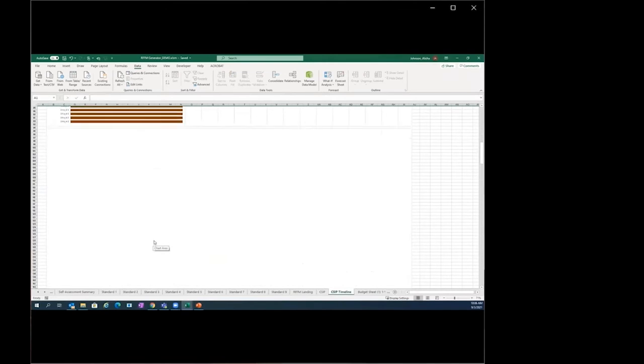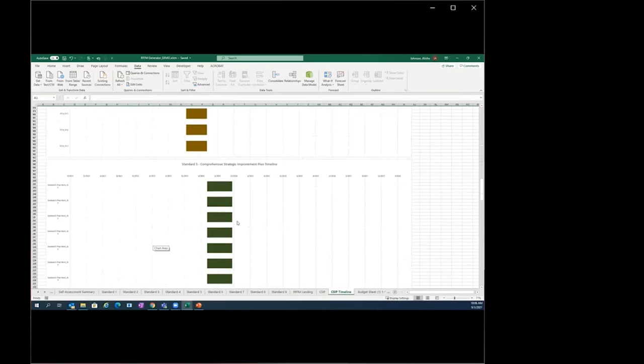If you meet that standard, that's the reason why. And that standard actually gets shifted to maintenance because it's not captured in your comprehensive strategic improvement plan because it's something you've met. So that's how the timelines work.